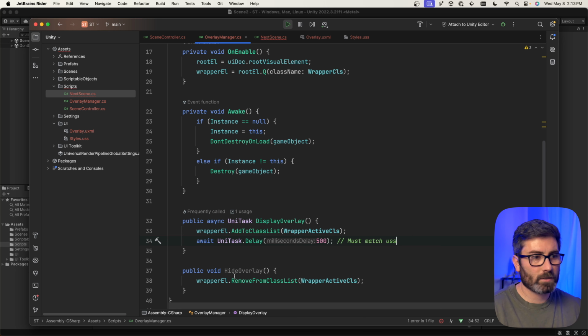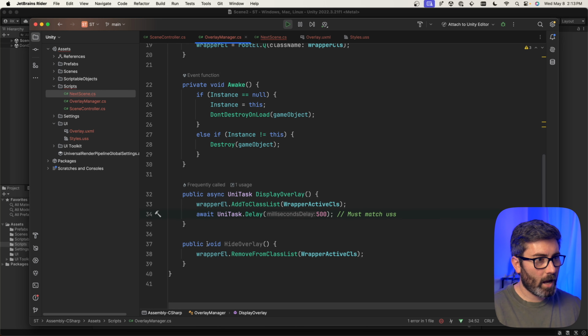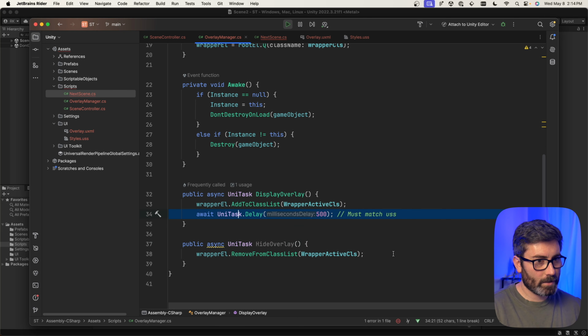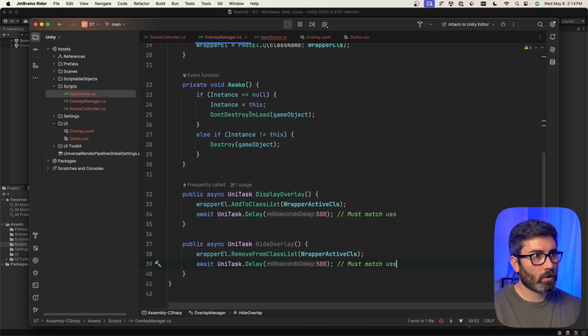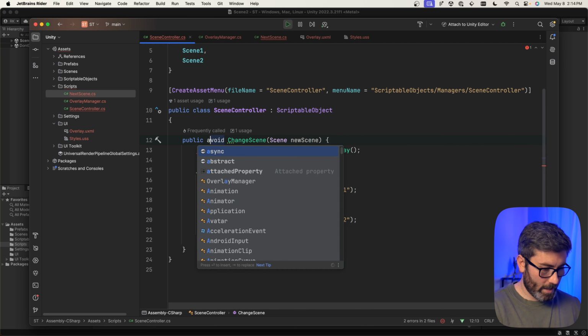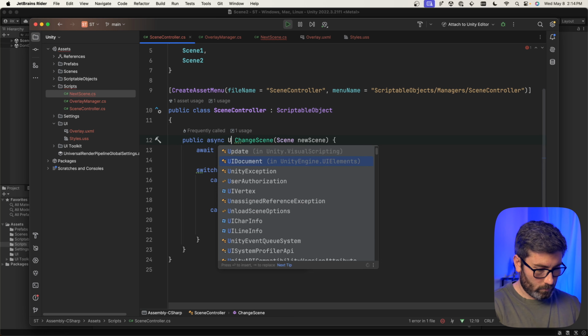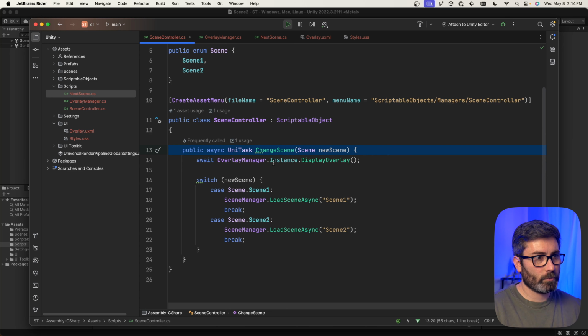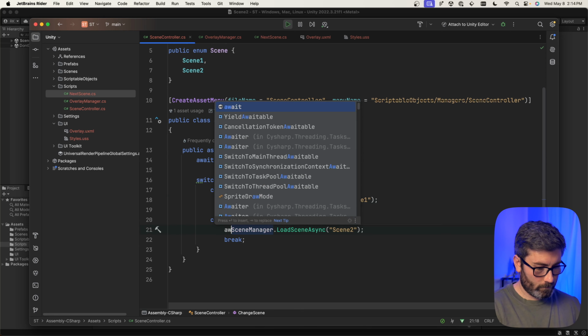We're going to clean this up in a little bit, but let's do the same thing down here in HideOverlay. So let's go async, and it's going to be UniTask. And we'll add the same delay at the end. And now we'll go back to our scene controller. And instead of it just fading in and instantly changing scenes, we're going to await on that to finish, and we can't use await until we make this async UniTask. So now we await for it to display, and then we change scenes, which we also want to await.